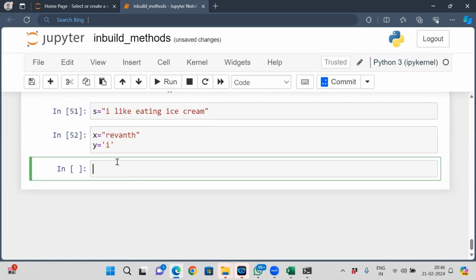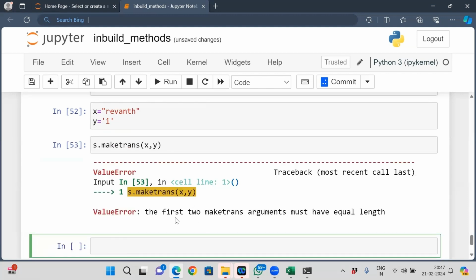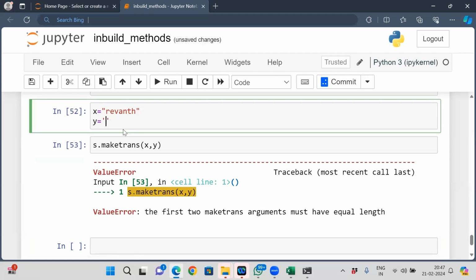Okay, if I take anything like this, same. Here I'll take s dot translate, X dot maketrans of x comma y. Error: the first two maketrans arguments must be equal length. This should be the same length. What I'll take.